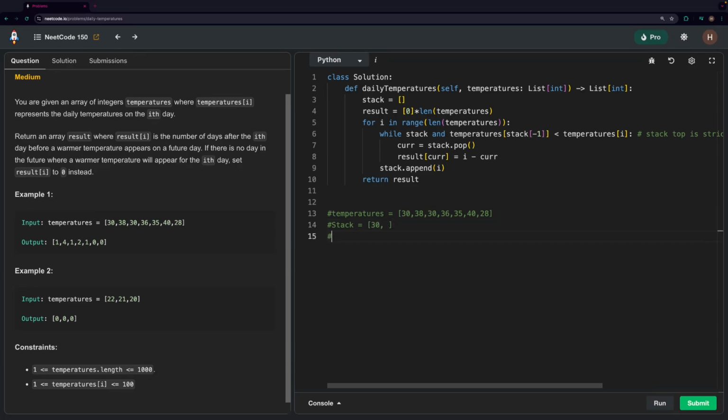So let me also create this output array. We see that 38 is greater than 30. So what we're gonna do is add 38 to the stack, but pop 30 and set this to 1 because there's a 1 day difference between those two temperatures. Then we can keep going. We add another 30 to the stack, and then we get to 36, and we see that 36 is larger than 30, and it's a 1 day difference.